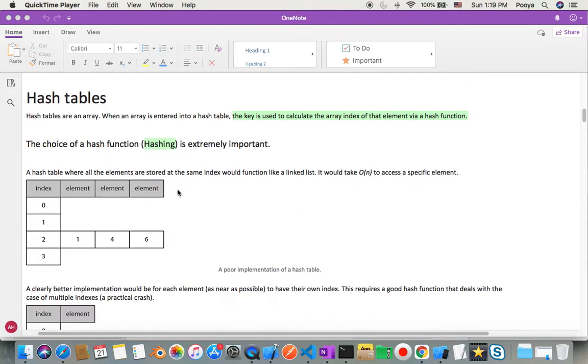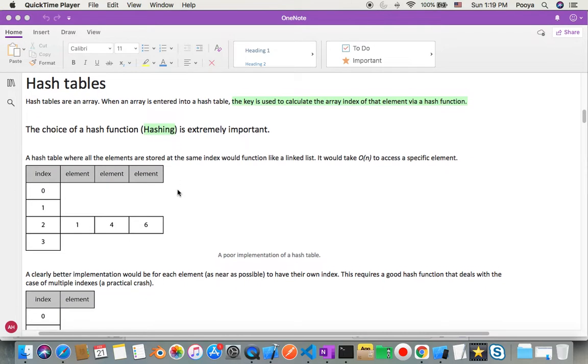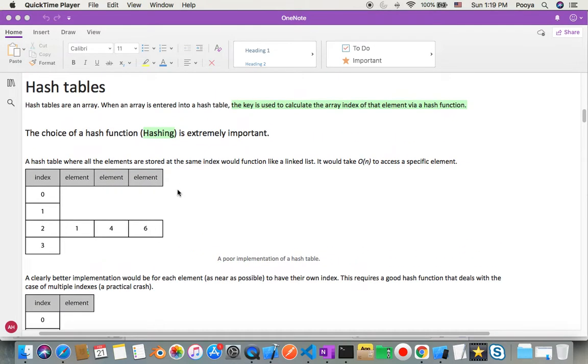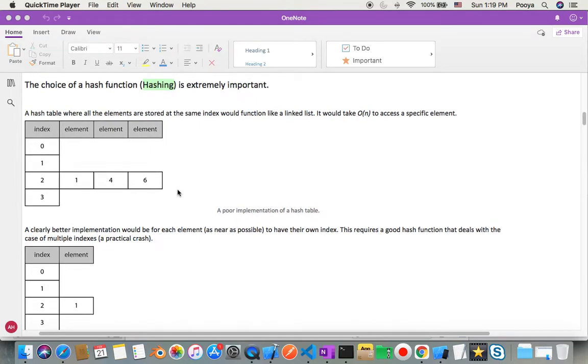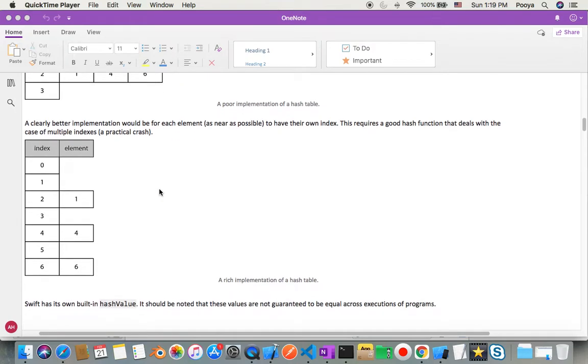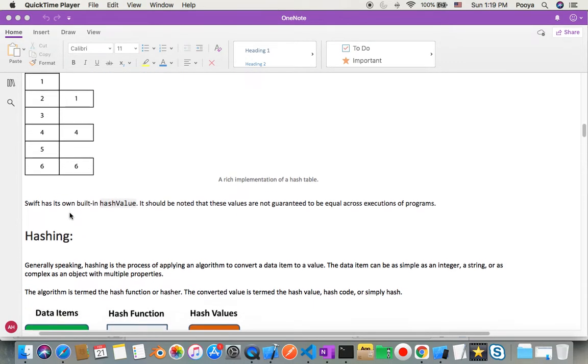So here I show you two hash tables. One poor and one rich. This one is a poor hash table, and you will see that our index for several elements is the same. This is not good because we're going to lose data here. And here we have a rich one, where you will see that each of the elements has a separate index.